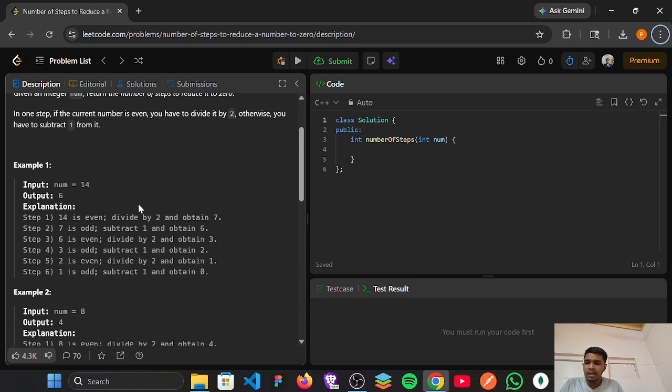So let's understand the question by example here. Here we are given an input num 14. We have to return output 6. So how will our return output be 6? Here is the explanation also. We have to count the steps to reduce this number 14 to 0.